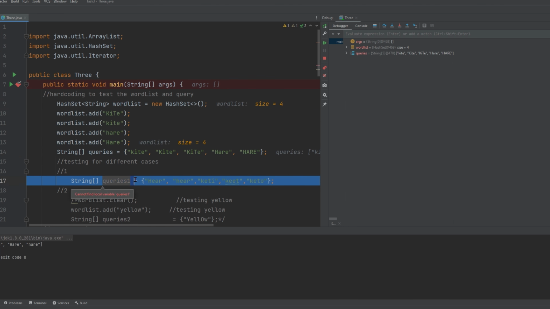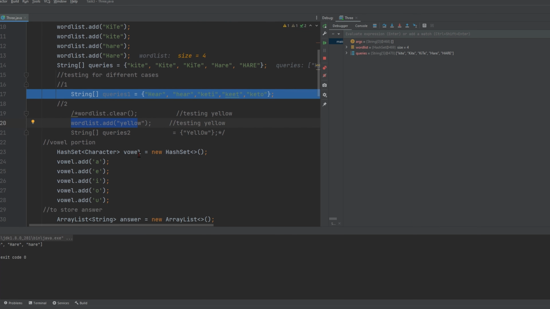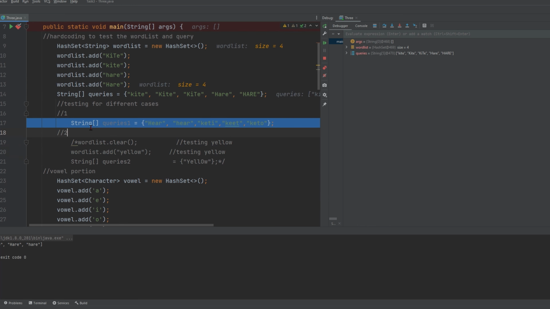And if we want to test different cases, we can just replace our queries 1 with queries 2. We can clear our word list and put a different word list in there. And then we also have like this test right here. So we have queries 1 and queries right here. These both use the same words list, but this one would use like a different words list. So that's just to note.